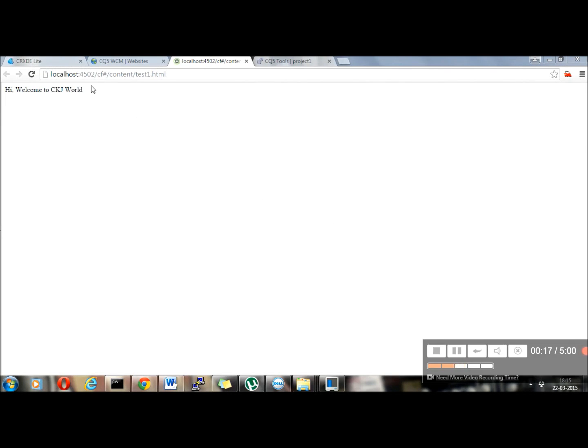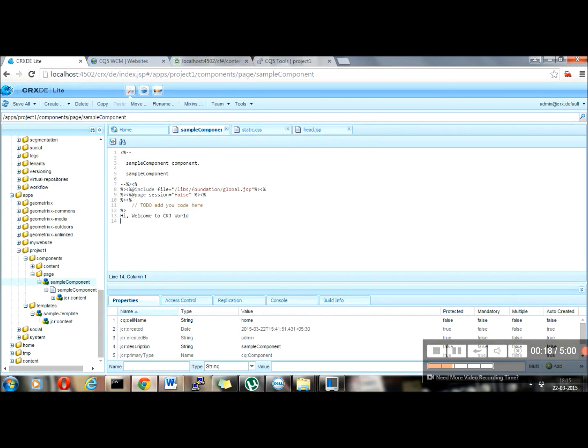In our last session we created this demo page in CQ. Now we are going to enhance this page, as well as add CSS.js and also enable the sidekick page. This is the CRXDE Lite. This is the sample component.js code. Before doing any changes, we will have to structure this code.